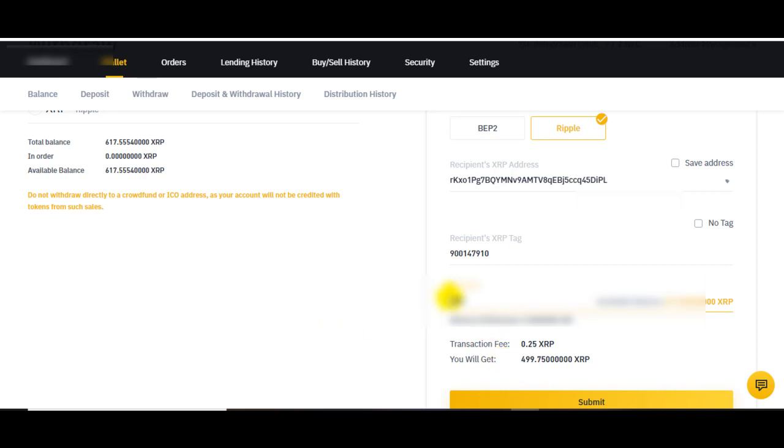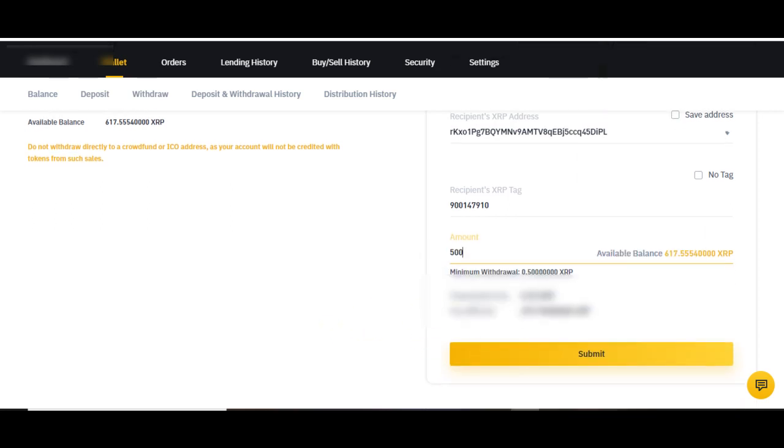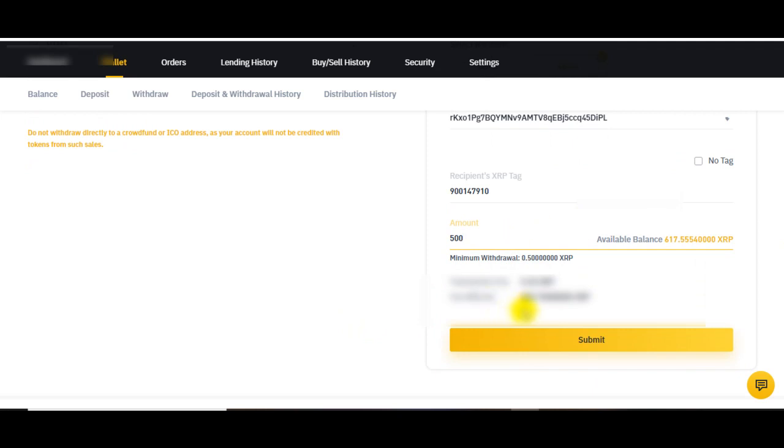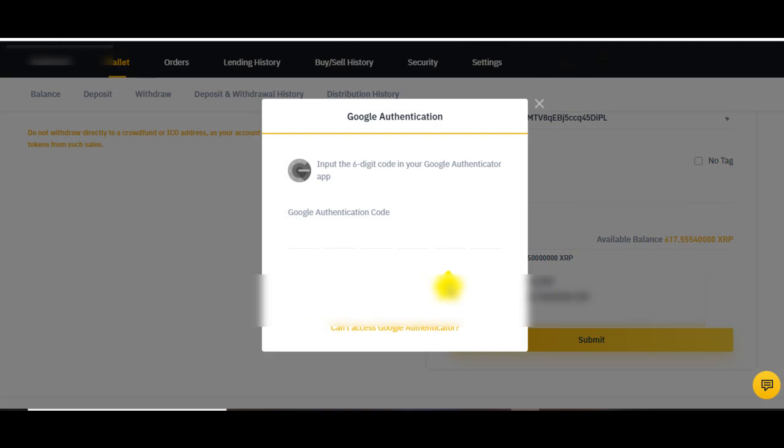Now I'm sending 500 Ripple to this address. Because of the fee, I have to send 501. Okay, good, so that I'm going to get 500 Ripple. I'm submitting this. Okay, so the second authentication factor is there.